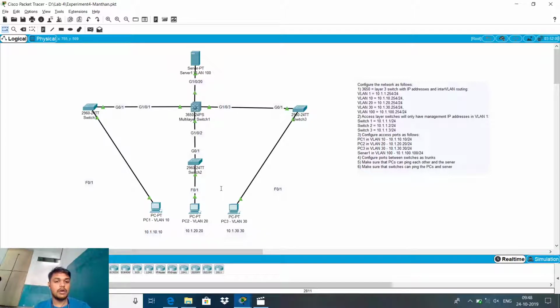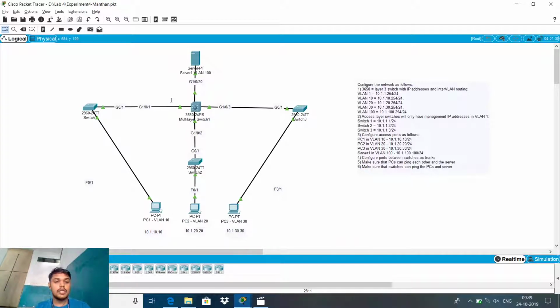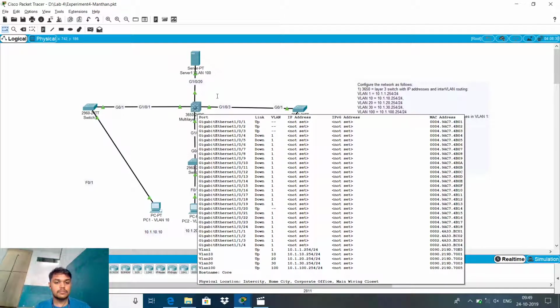For this, we assign different IPs to different interfaces, and first we need to configure the multi-layer switch. Switch 1 is connected to PC1, for which we are assigning VLAN 10. As you can see here, switch 2 is connected to PC2, for which there is VLAN 20, and switch 3 is connected to VLAN 30, and finally the server is connected to VLAN 100. So first, we will configure this multi-layer switch.